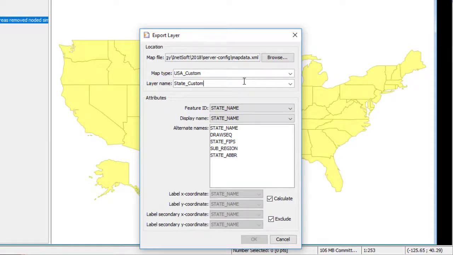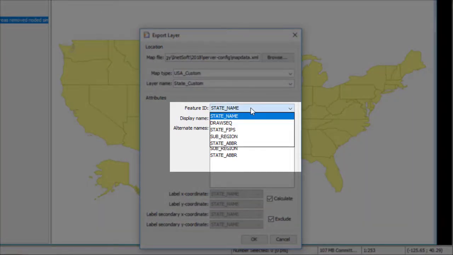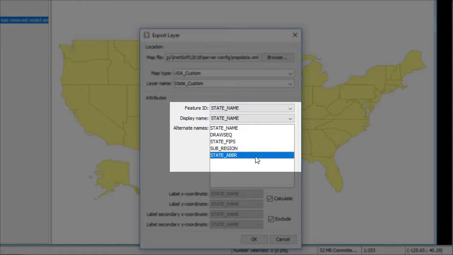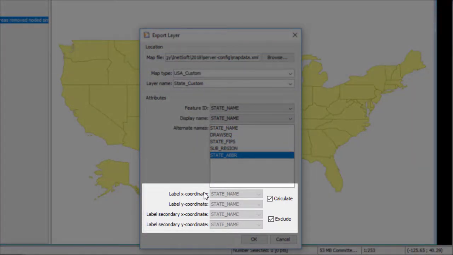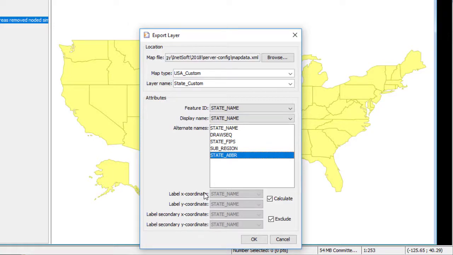For the feature ID, select the same field that you originally consolidated the map on in the first step. That was the state_name field. You can also select an alternate name that you might want to use to help match up the geographical regions in the map with the values in data fields that you'll be plotting on the map. For information about the coordinate settings at the bottom, please see the documentation. Once you've configured all these export settings, press OK to write the mapdata.xml file and the associated CSV files.